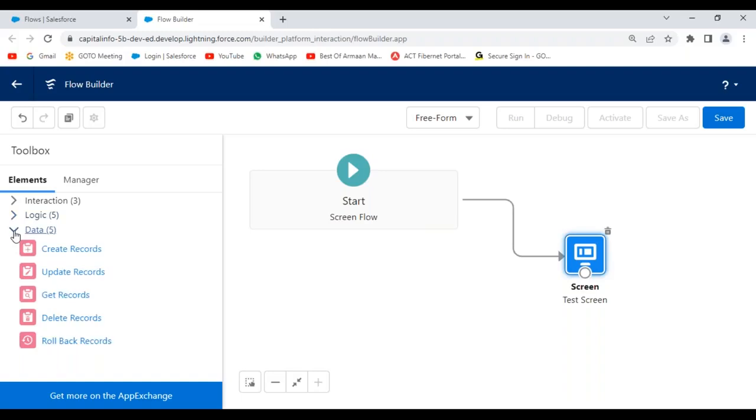And for data related to your database operations, we have Create Records. We can create new records, update the records, delete the records, and get the records from the object. We can roll back the records also, and cancel all the previous operations. So these are the various data elements available. Depending upon your requirement, we can use these elements to design your own flow, and then activate that flow.